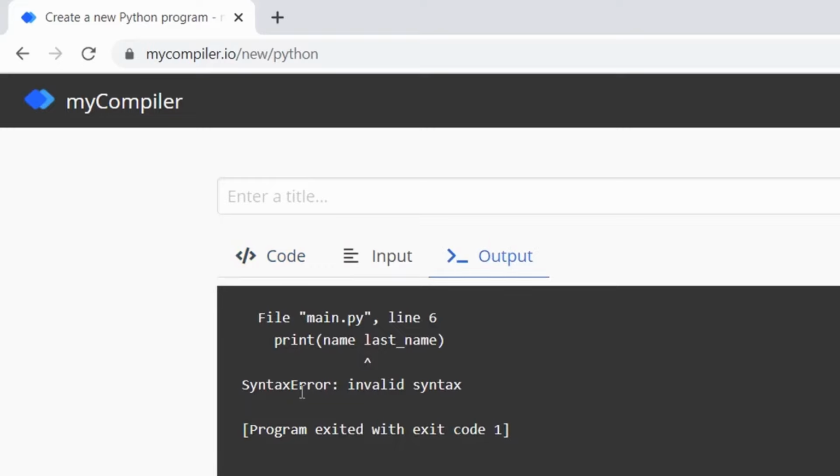And then it says the kind of problem it is. It says it's a syntax error. A syntax error is an error that has to do with the rules of how to write this particular language, Python. So I broke some rule of the language Python. That's what it means. And it says right here, that's an invalid syntax.